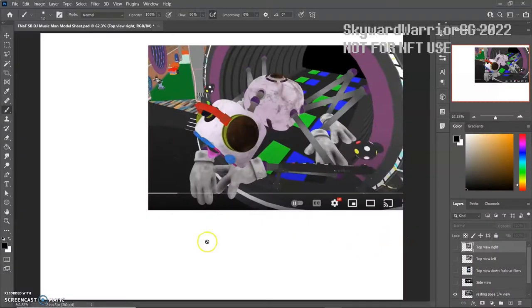Okay, I will take it from here. Please take this map. Welcome to the tutorial. Skyward Warrior CG divided the tutorial into some simple steps. Step 1, find your references.